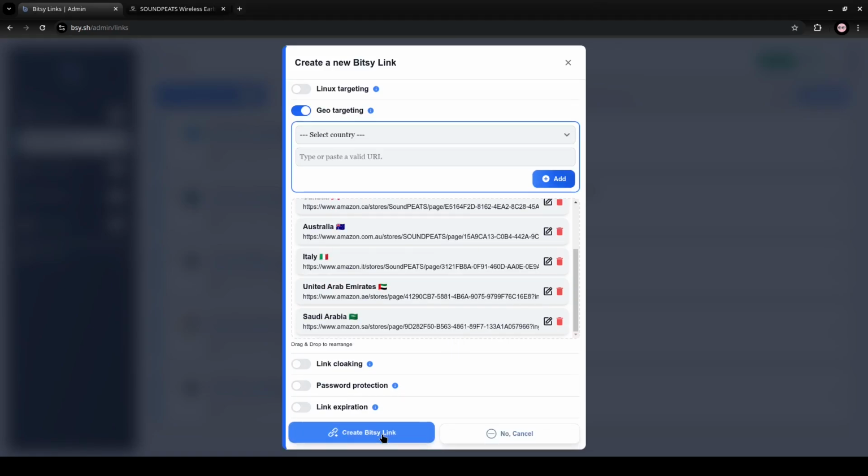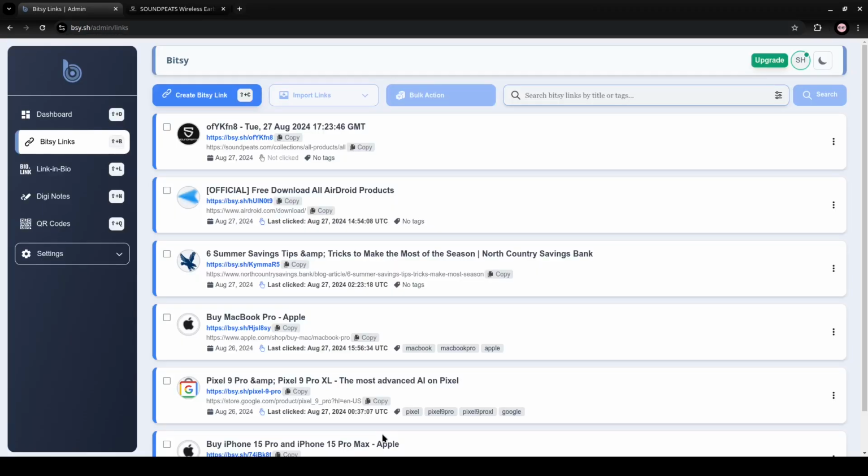Once you've configured the geo-targeting rules, click on the Create Bitsy Link button. Now, when users access your Bitsy Link from different countries, they'll be redirected to the appropriate URL based on their location. This feature is especially useful for global businesses or campaigns that need to provide localized content.